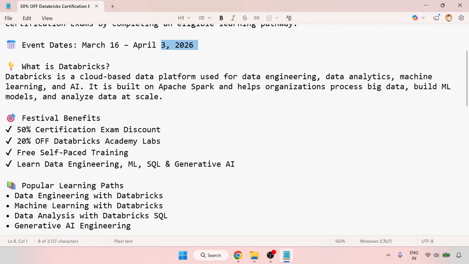The first question in our mind is: what is Databricks? Databricks is a cloud-based data platform used for data engineering, data analytics, machine learning, and AI. It is built on Apache Spark and helps organizations process big data, build ML models, and analyze data at scale.